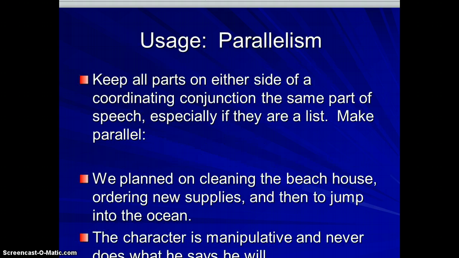Last slide. This one is on the whole point of why we're learning some of this, which is to create parallel structure when we're writing. This is one of the things we want to learn. You want to keep all the parts on either side of a coordinating conjunction the same part of speech or the same part of the sentence, especially if they are a list. Let's make this parallel.